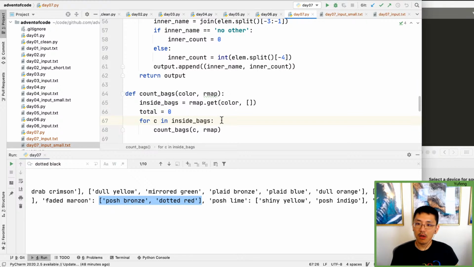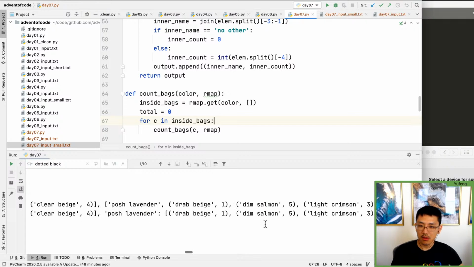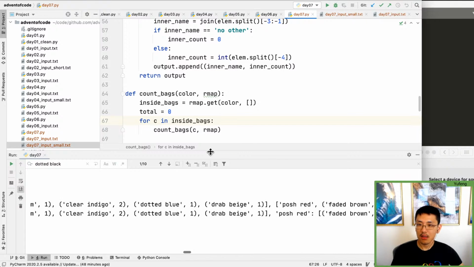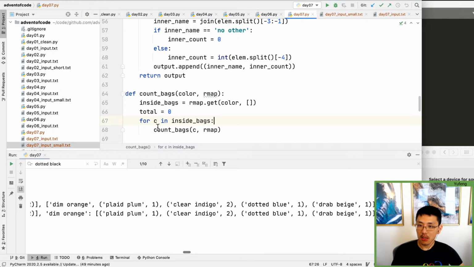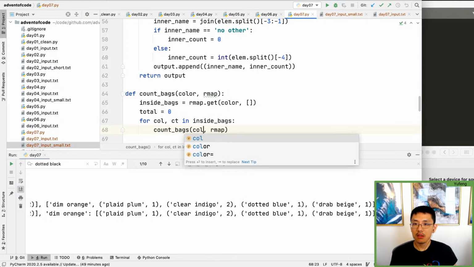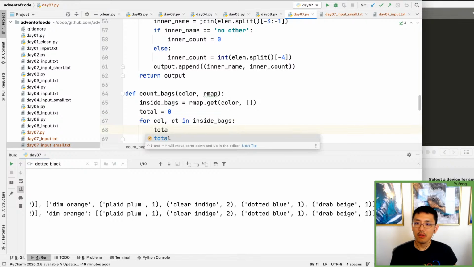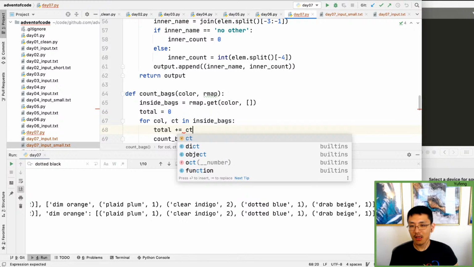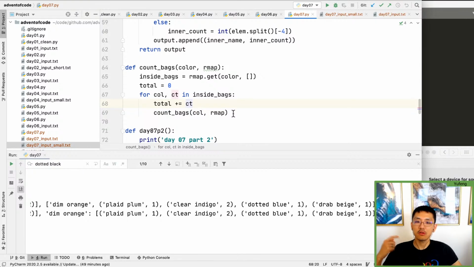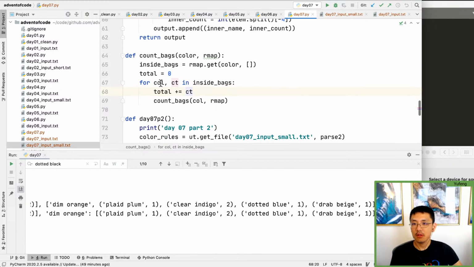And before we call the thing, oh, hold on. Each of the things, right, has a number. So it's actually for color count, and so we say color count, and then we say total plus equal to that count, at which point we're then ready to go down into the next level. We'll wrap this for clarity.